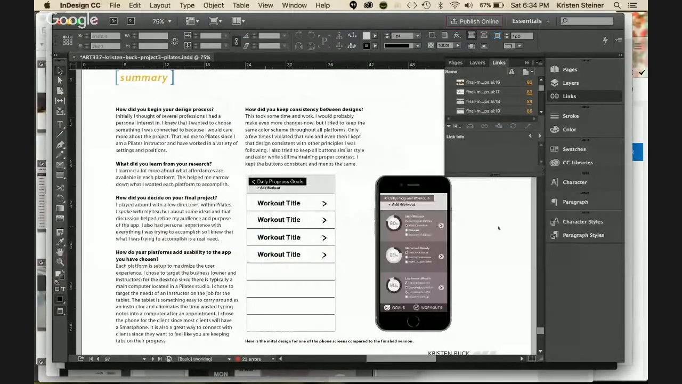I'm going to be showing the final app that I designed for the desktop, tablet, and mobile phone. I chose Symmetry Pilates. To begin with, I want to go over my design process. Initially, I went over several professions and I wanted to choose one I was specifically connected to. I chose Pilates because I've been an instructor for about 4 years now.